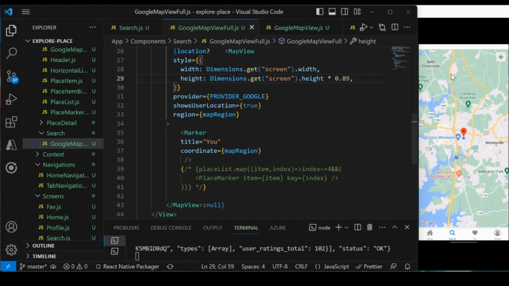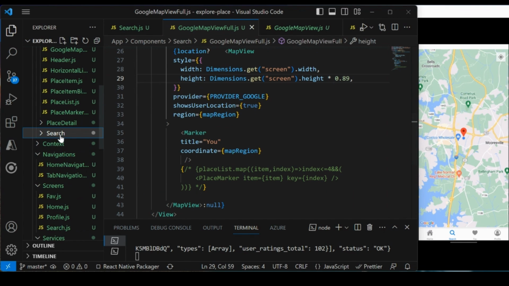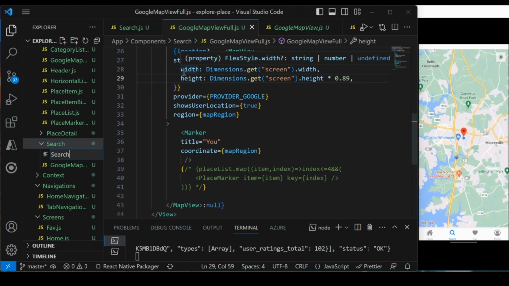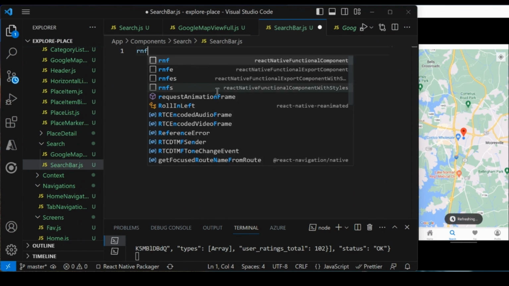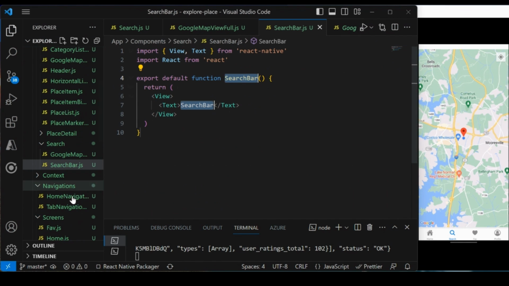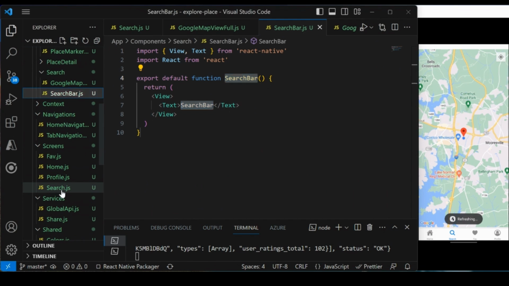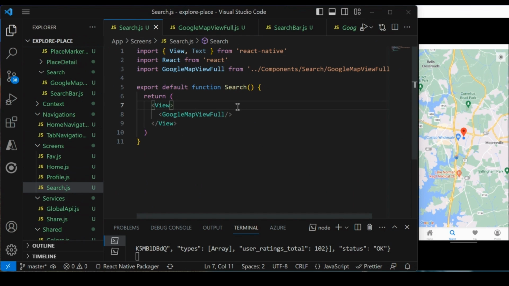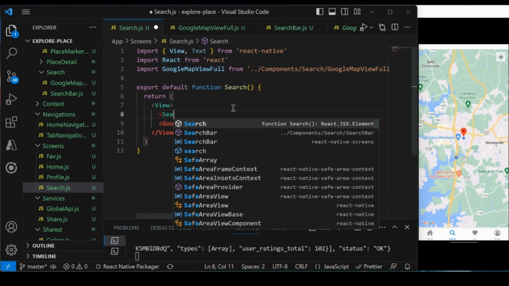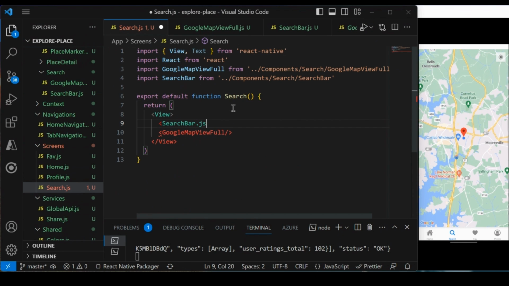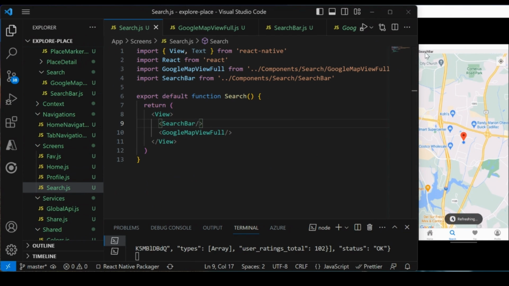Next we will add the top section, which is the search bar. So let's create another component in the search folder called searchBar.js, and add the default template. Make sure to import this particular component inside the search.js. So we can add it here, search bar. Make sure to import it and save it. So if you see, it's coming here like this.